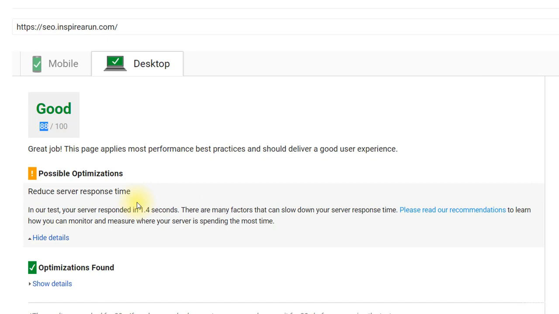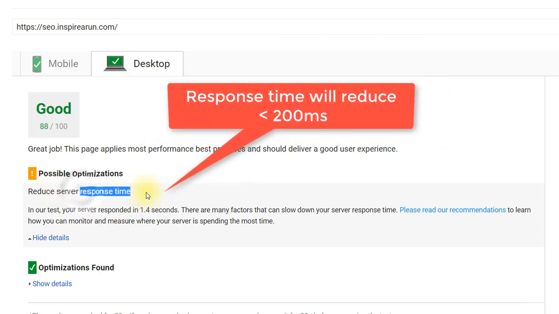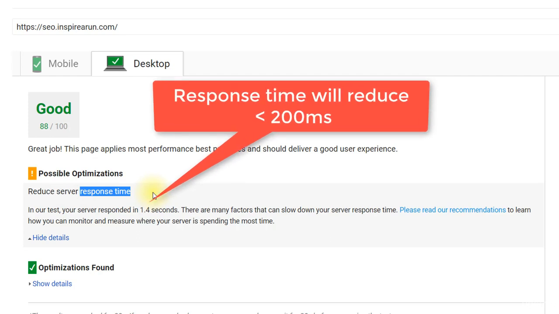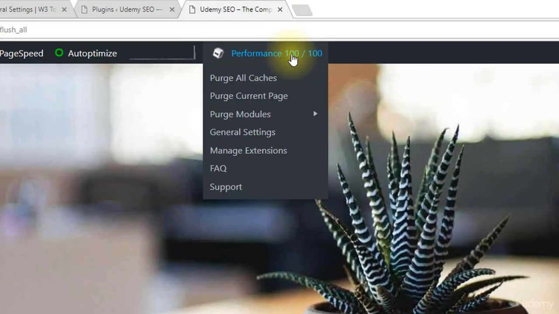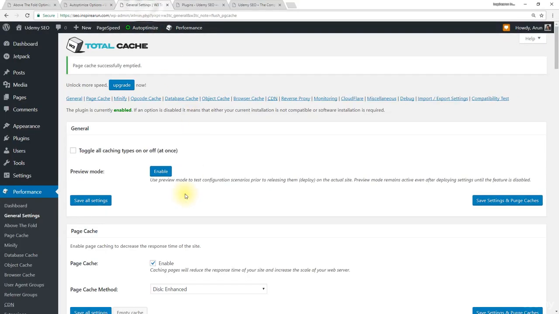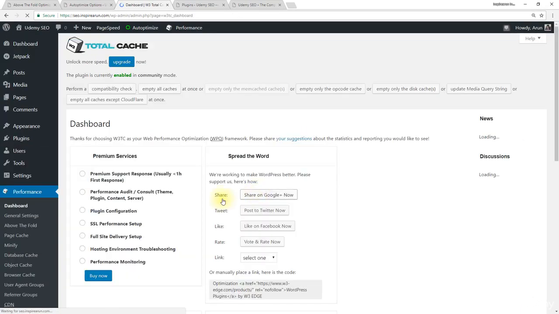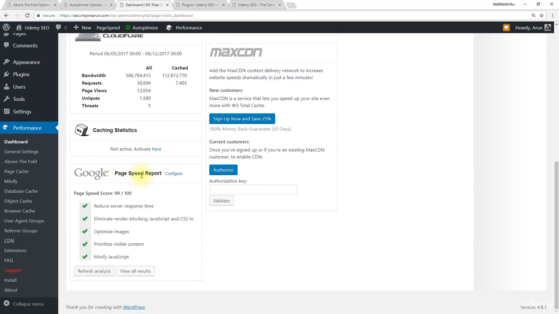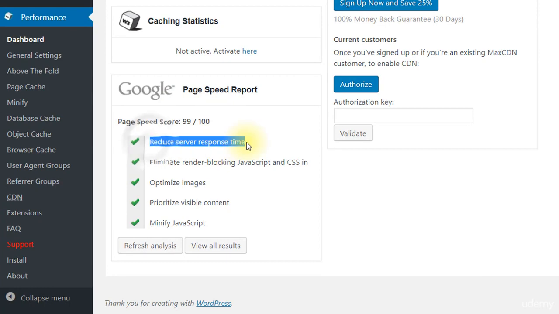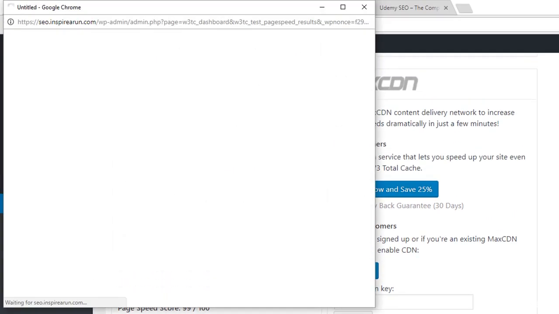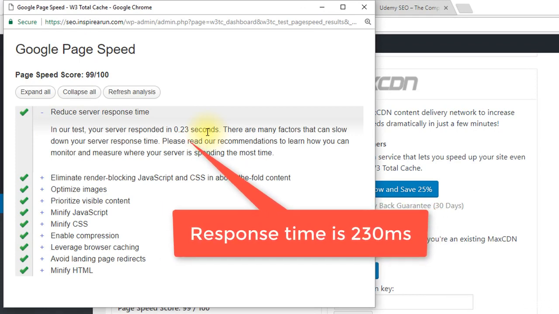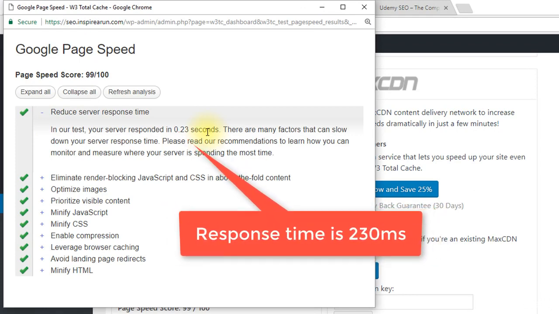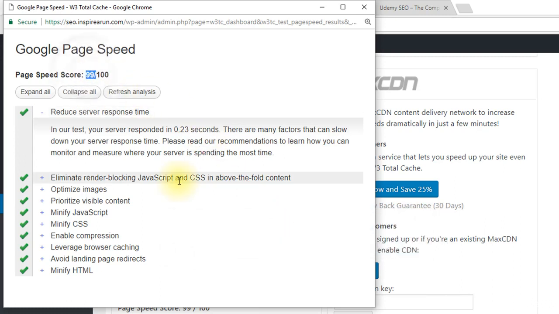So if I do this page speed test after some 5 to 10 minutes, then even this server response time will reduce below 200 milliseconds and my score will become 100 out of 100, because you could see the performance score as 100 out of 100 based on this Google API. If you want, let me show it here. That is, we need to go to the dashboard of this W3 Total Cache, scroll down, and you can see the page speed report. Here, reduce server response time has got a tick mark. Let's view all the results. See, my server responded in 0.23 seconds, or it's just 230 milliseconds. Once it comes down below 200, then the score will pile up to 100 out of 100.